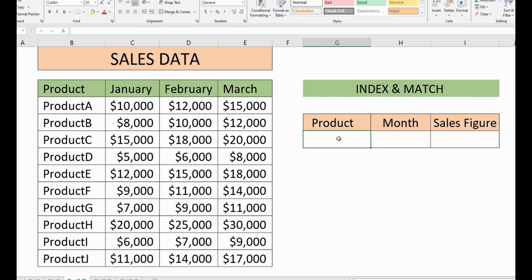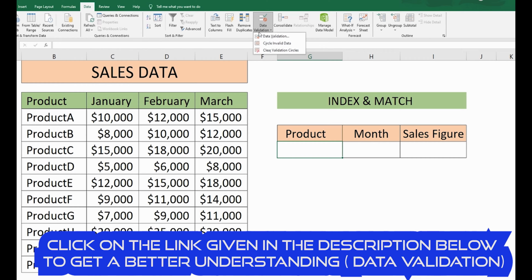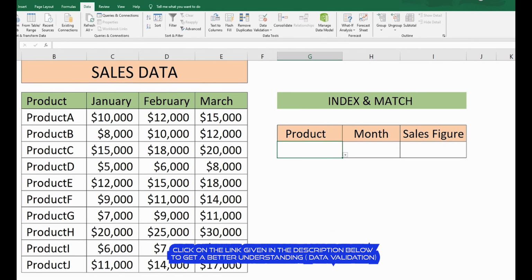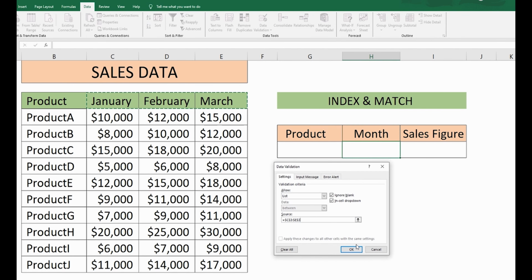Let's go back to our sales data. We want to find the sales figure for product H in the month of March. First of all, we create a validation of products and month to understand the function better. To create our data validation, go to Data tab, Data validation, select list, select source, OK. In this way, create data validation of months.